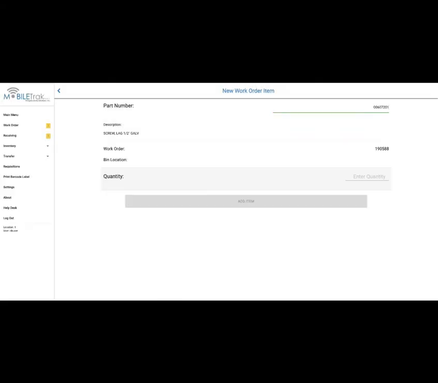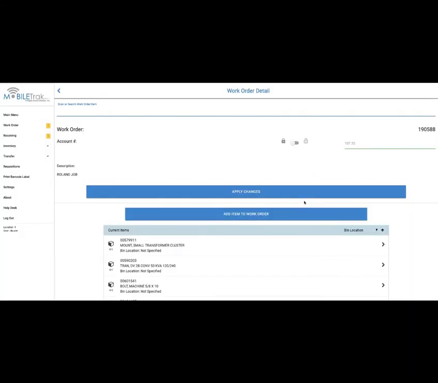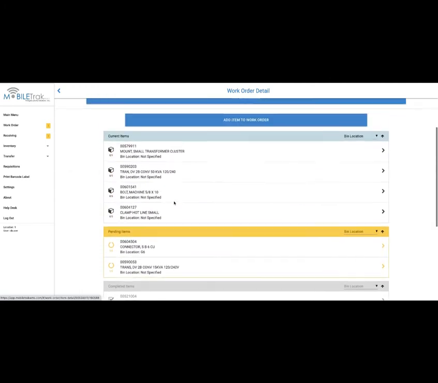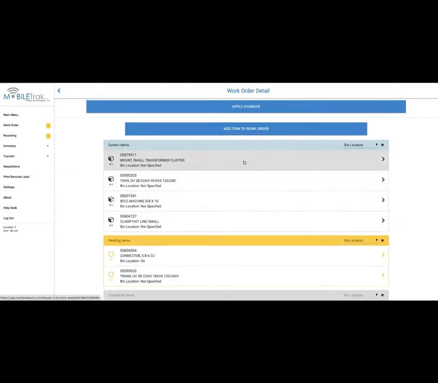MOBILETrak will validate that part, making sure it's a good part, which in this case it's a lag screw. It's telling me which job I'm going to expense it to. This particular part does not have a defined bin location. I'm going to put in a quantity of 5. I'm going to hit Add Item, and now I'm back to my list, and that part that I selected is now down here in my completed list. So now when I'm ready to submit this, I simply just click on Apply Changes.